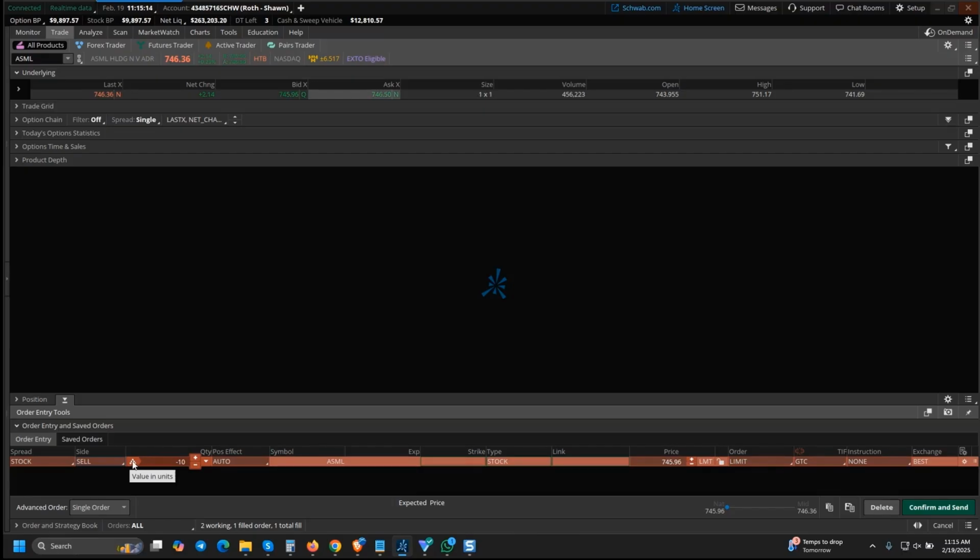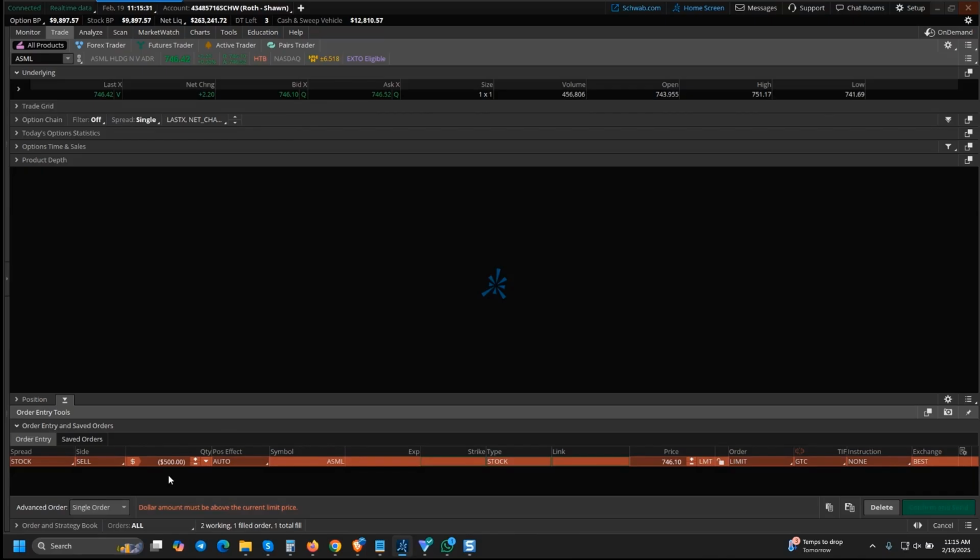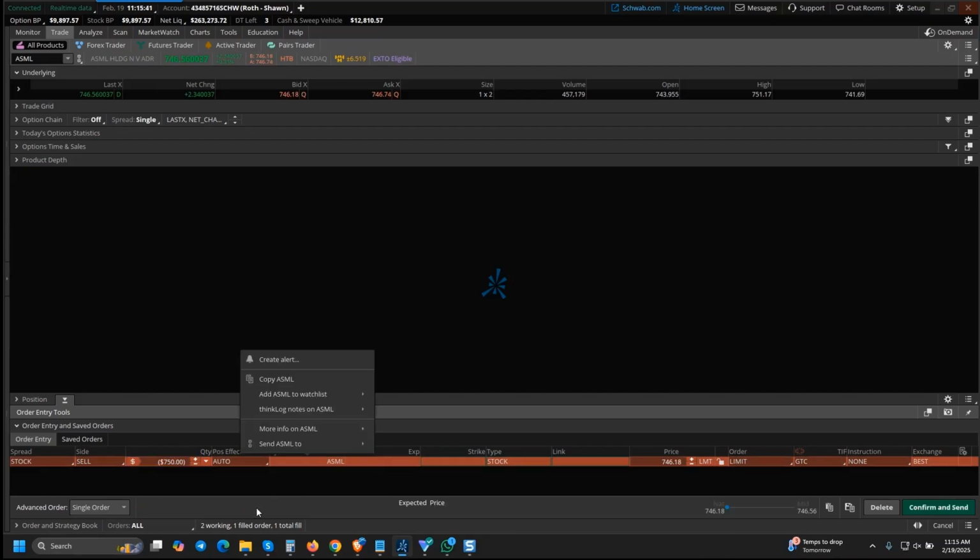I could also change the value in units to 100% of my position, so I don't even have to look. I'm selling it all. Or I can change it to a dollar amount. Now, this brings up an error because this defaults to $500. It must be above the current price, and the stock is at $745. So I need to sell more than $750 worth of stock in order to make that work. If I put in 750, it would allow me to go ahead and try to make that trade. But I want to put in the actual shares of stock. I find it much easier to follow.